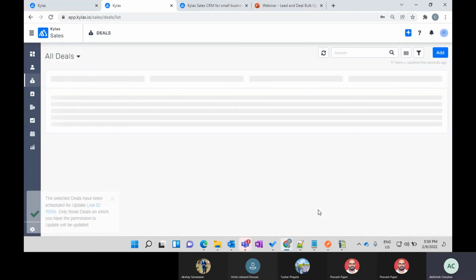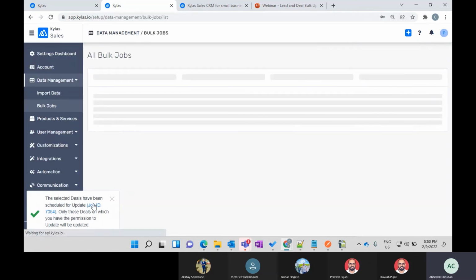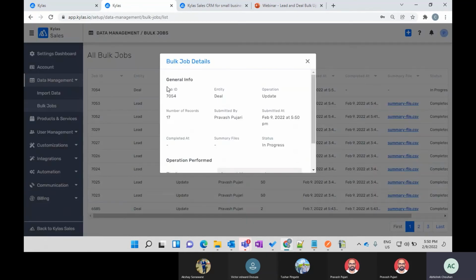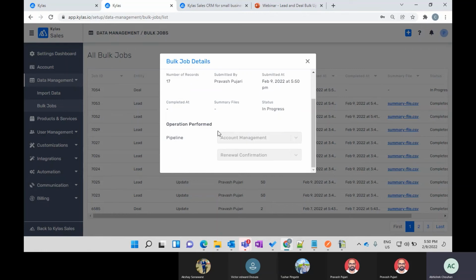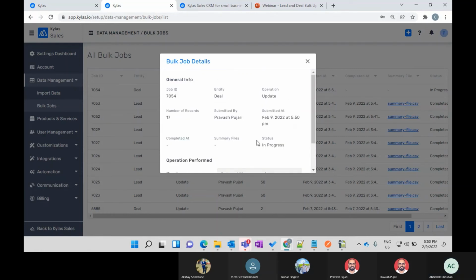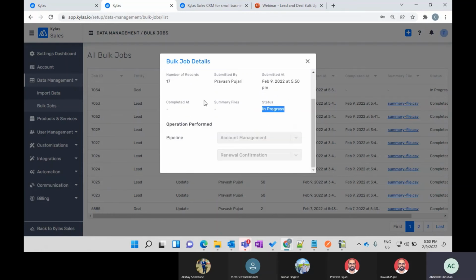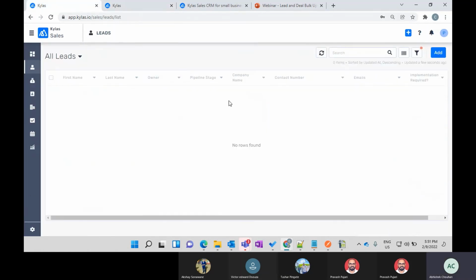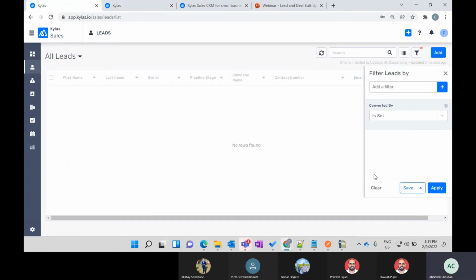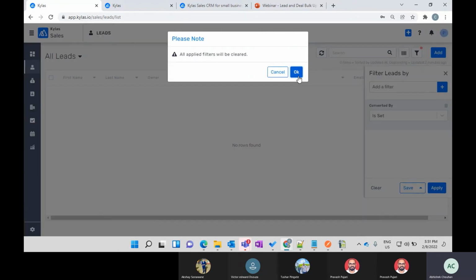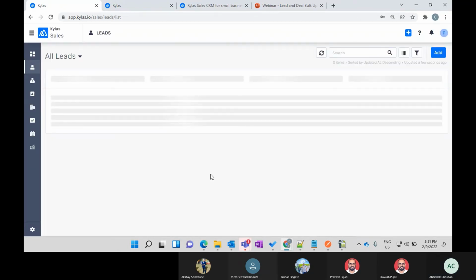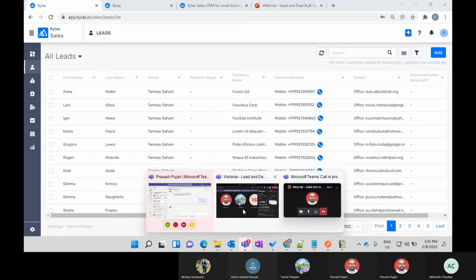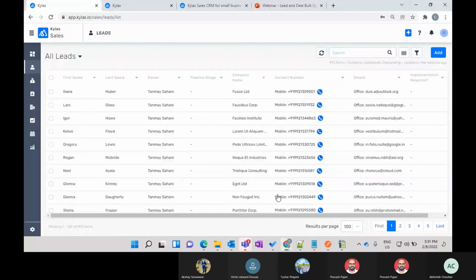So now it will again perform this bulk action. When I click on this, it takes me to this bulk jobs, and I can see the status which is in progress. Once it is completed, then a summary file will be generated, and I will be able to see the updated pipeline stage, right? So this is how the bulk operation on deal is performed.